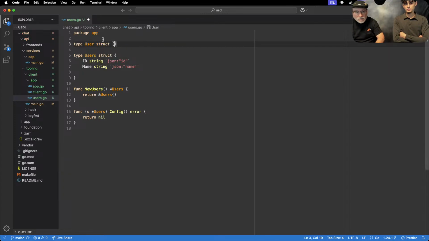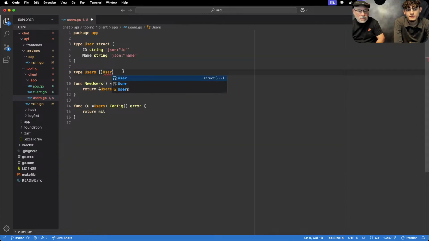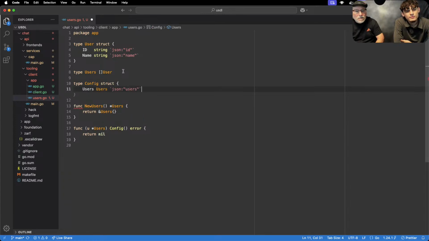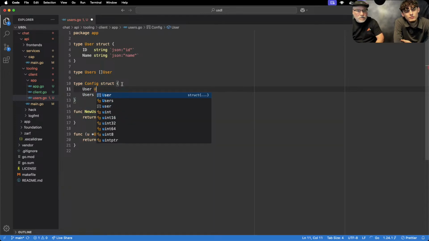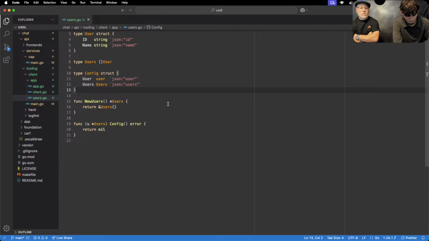So what if I do this? That's going to be a user, okay? And then users are going to be say a slice of that, right? Okay. And then my brain wants to do this, and I'm not sure that I'm happy about it. My brain right now wants to do this. Should be capital. Okay. Why? Because I think that's what the configuration file could look like.